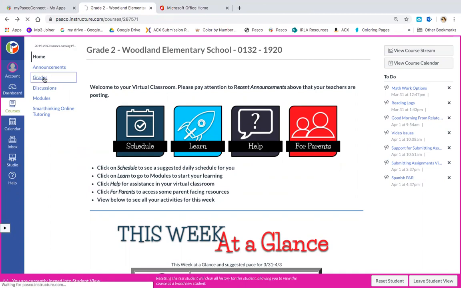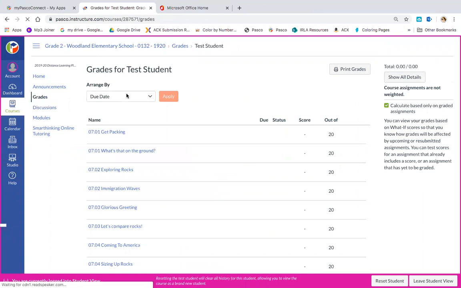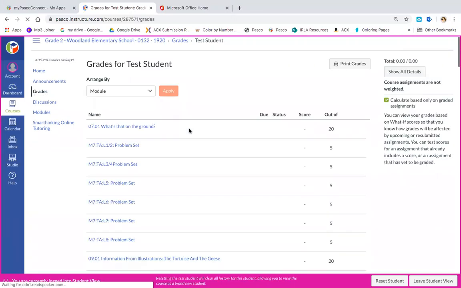What I like to do is organize it by module. So you're going to go to where it says Arrange By. If you put it in the module view, it will put it in order, starting with week one, and then it'll show all the assignments for week one, moving through week two, and so on.